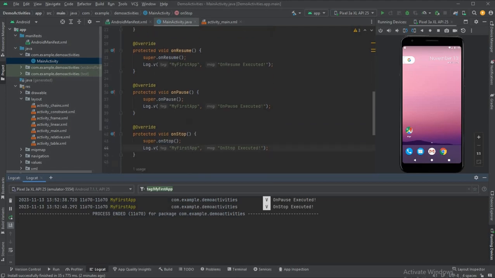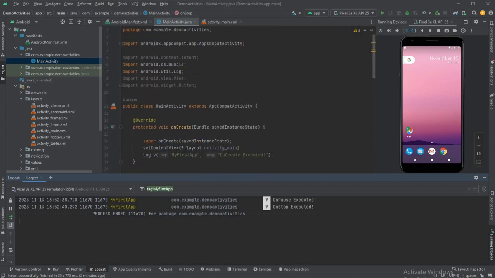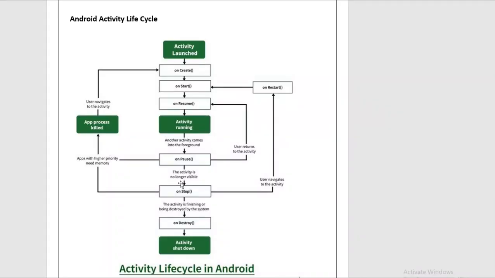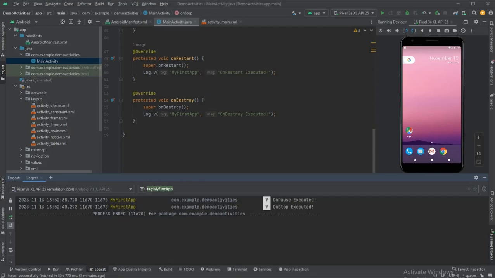Okay, so this is for one activity. If you have one activity, this is how you will see how the Android life cycle works. If you have multiple activities, it will work for multiple activities also. The same will happen for each and every activity in your application. Now this code is for a single activity.